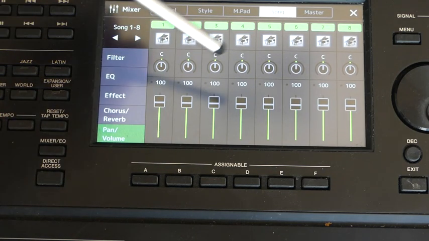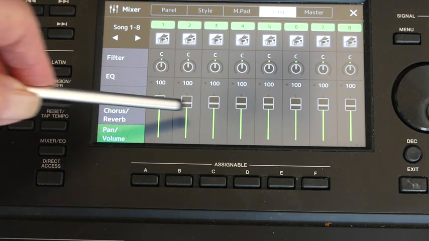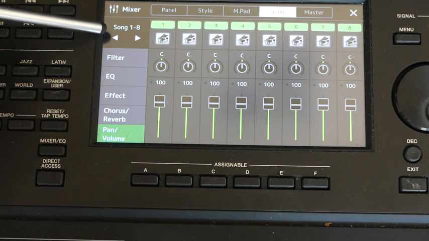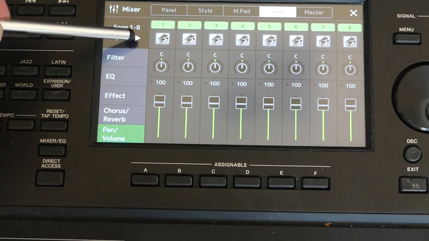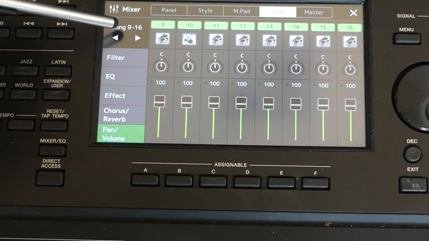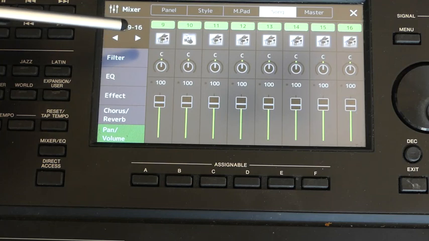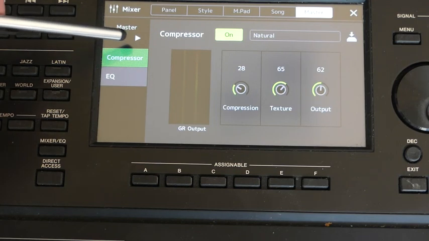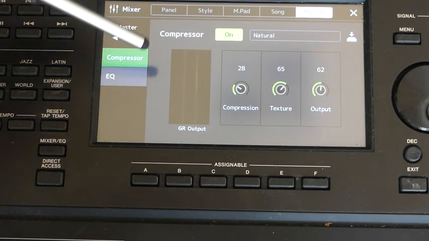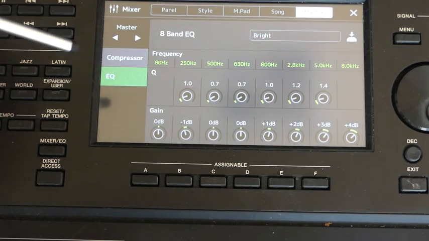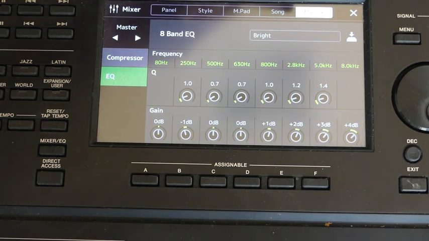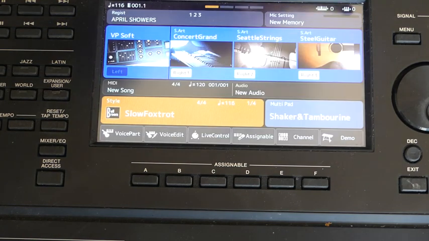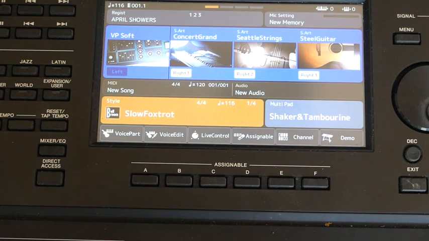Okay, the next two, the song is mainly for your setting up, for when you're doing a MIDI file. Once again, you can change all this in your MIDI. It says over here song 1 to 8. If you touch on those, it'll go song 9 to 16, which is your style recording. Go on to there, and that takes you to your master compressor. The compressor and equalizer are once again another topic. So I'm going to hop out of there, and we're back.